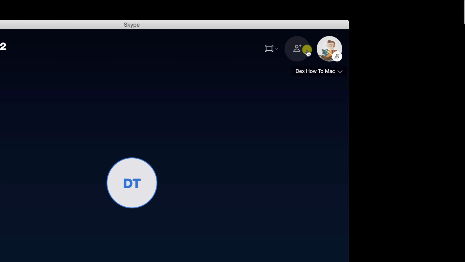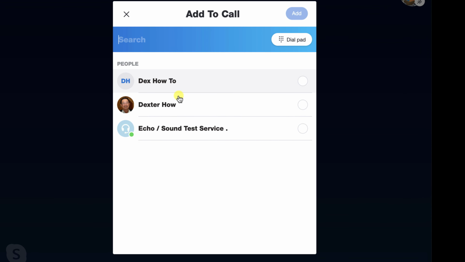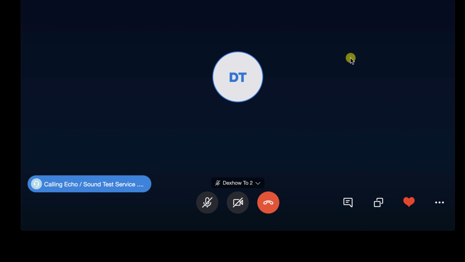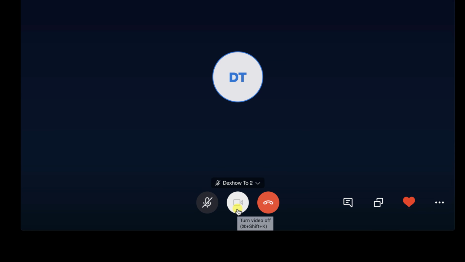Let's test it out. Click on Add to Call. Select the person and click Add. Now the person is invited to the call. Let's start the camera on the call. You see now that the camera is started. If you hover the cursor over this button, you can also change your custom background directly here.